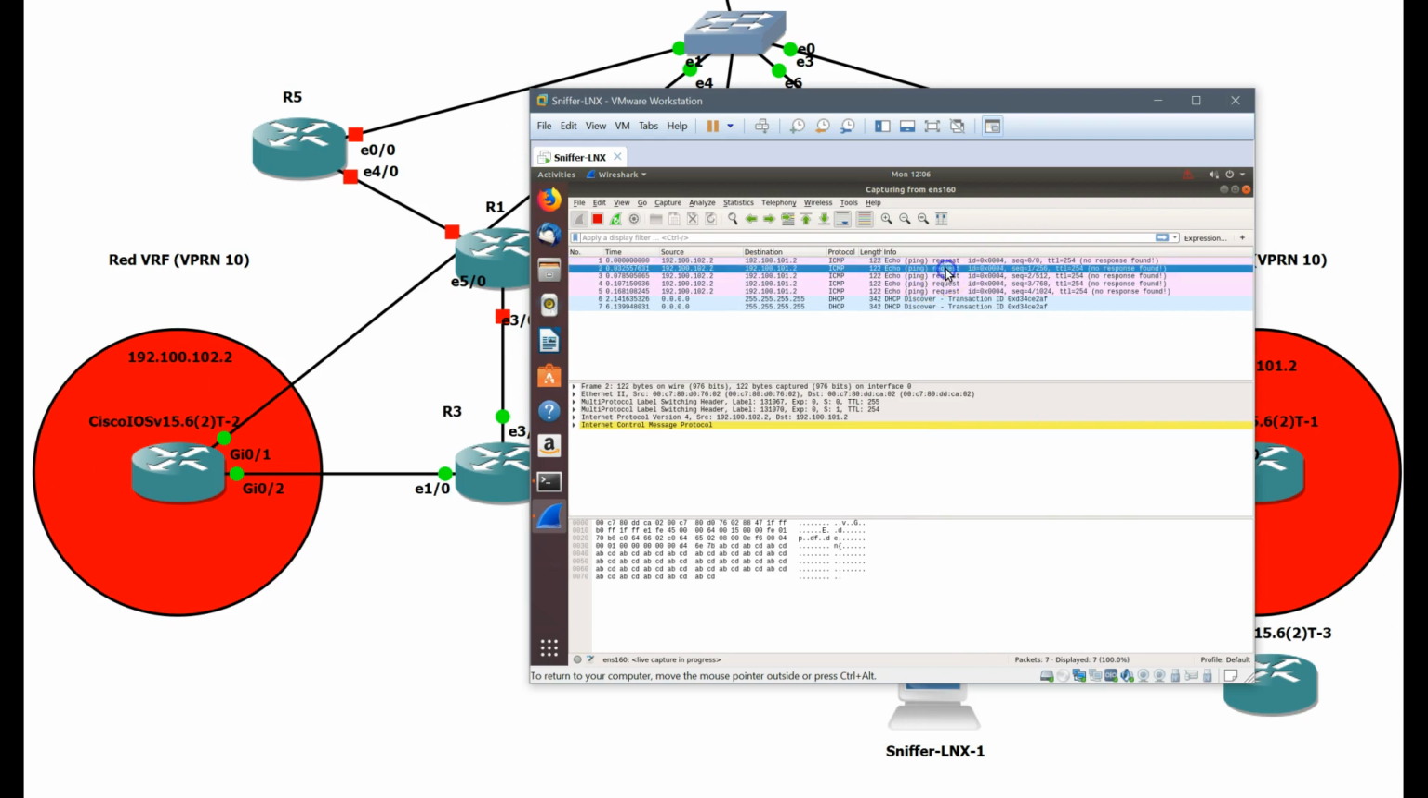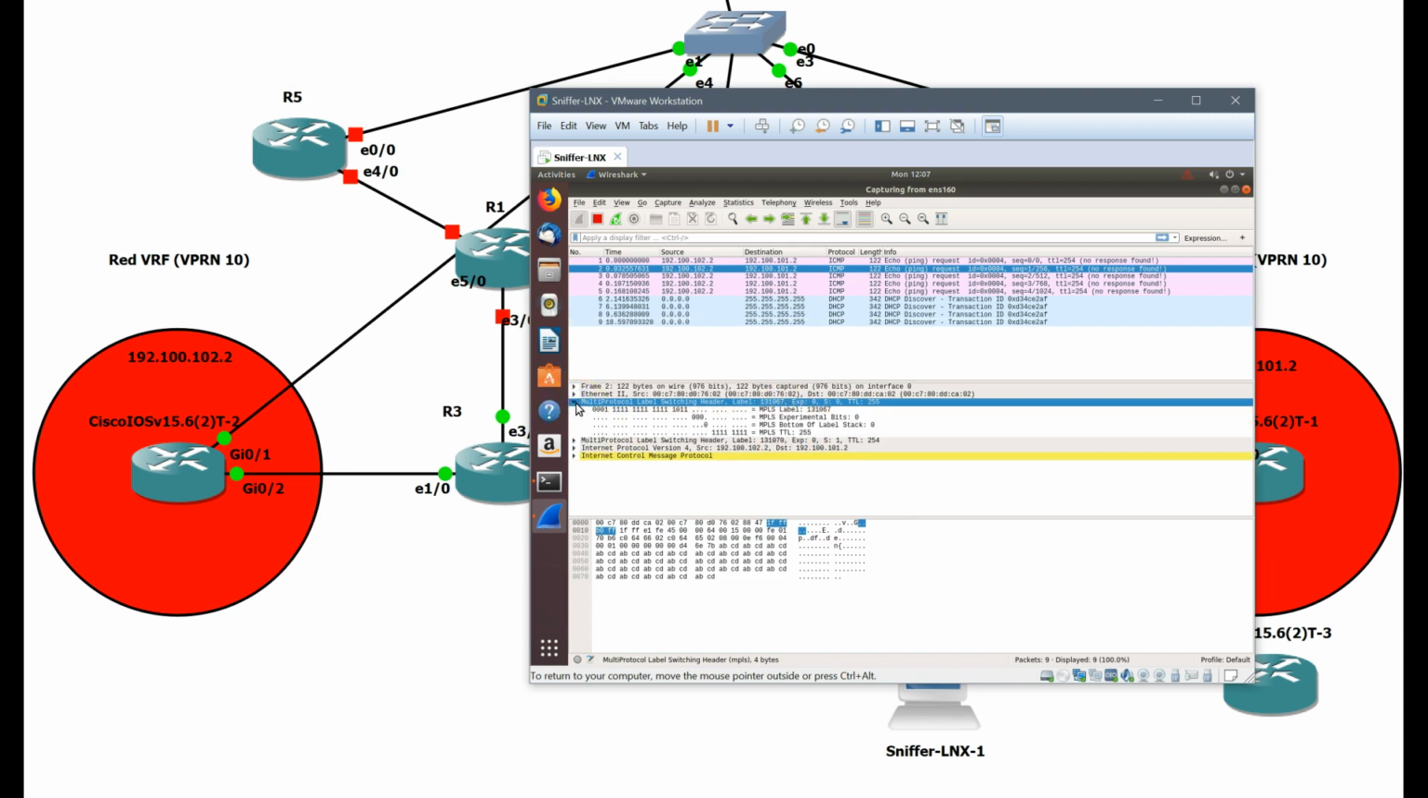Alright, so I know this is kind of hard to see, but here's that label that we put in, 131067, and that is what we're using for our source, the ingress MPLS label. So that's awesome. So let's do a different way to capture stuff.